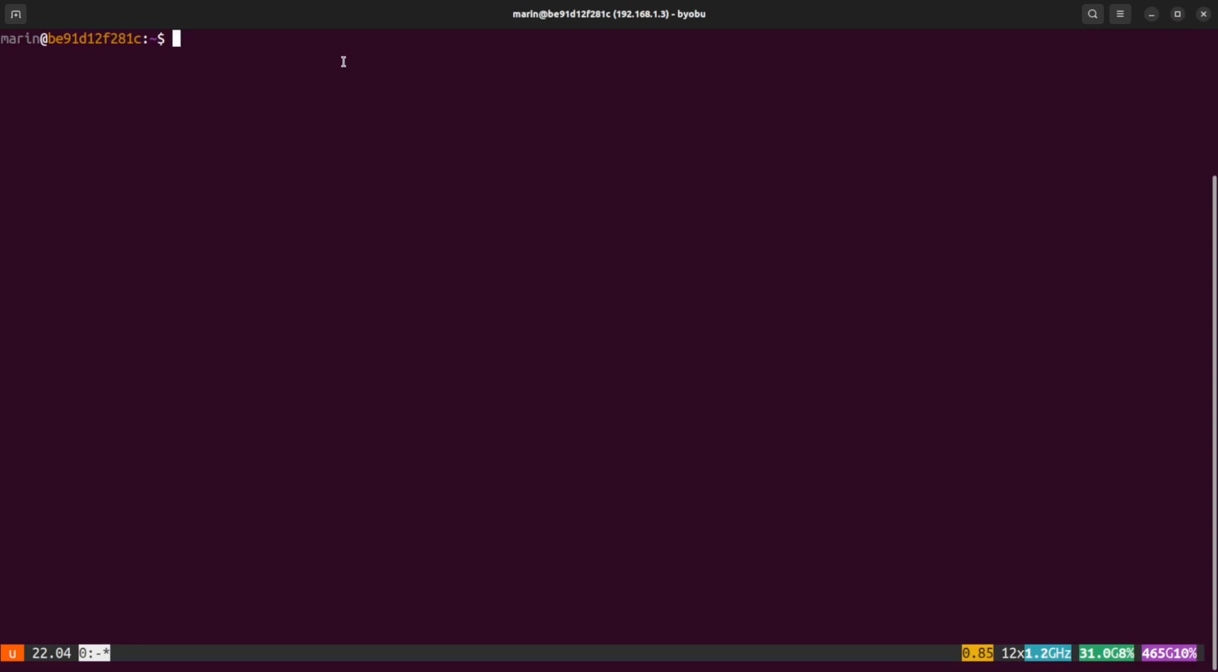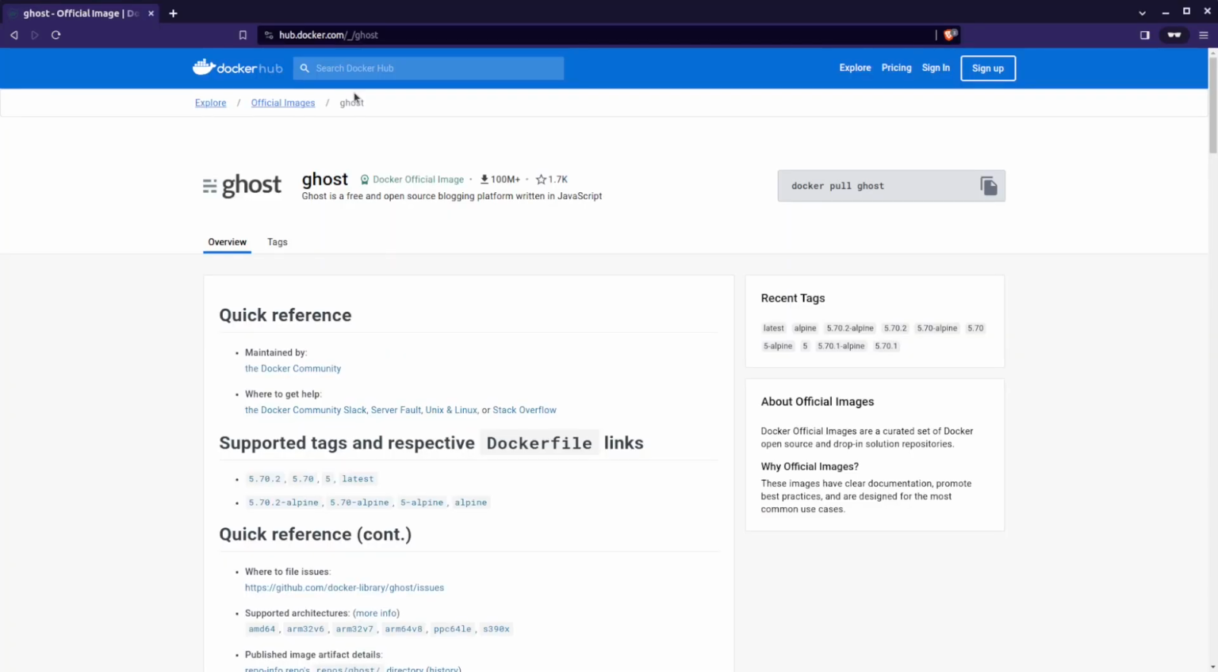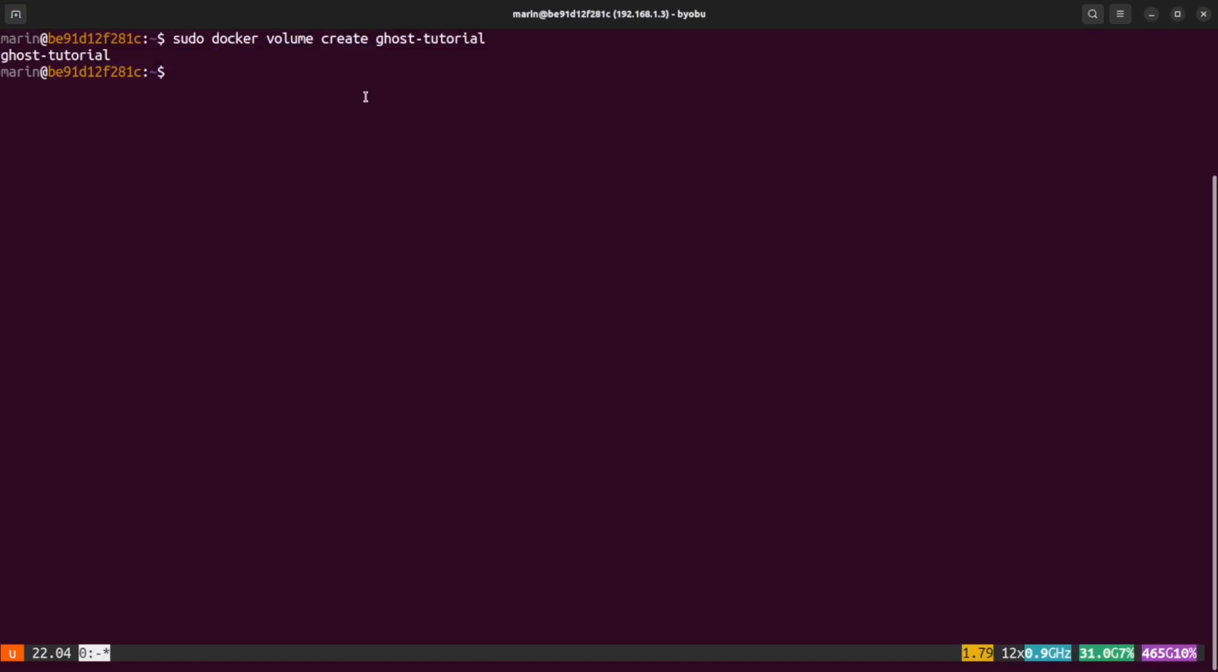Alright, let's start. I will begin by creating a new Docker volume, and I plan on using this volume to set up a new local instance of Ghost for testing. And I can now go ahead and start a new Docker container with Ghost running locally. For this purpose, I'm going to use the official Ghost image, which at the time of this recording seems to be at version 5.70.2.